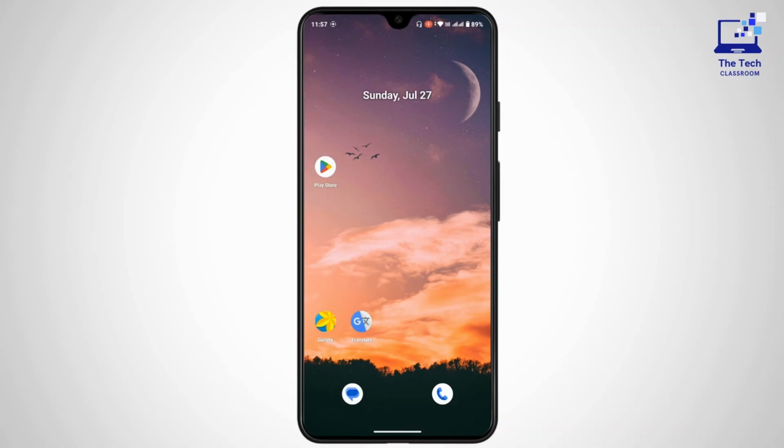Today we will learn how we can reset home screen layout to default on Android device. So without further delay, let's get started.